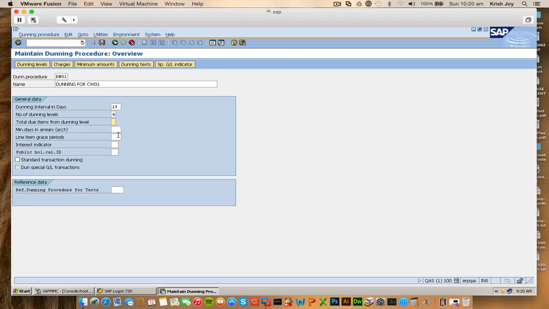Now, normally the first letter goes when we are not receiving the payment on the due date. No, the first letter goes before the due date, reminding them that this is the date for the payment. No, we are not talking about that. This will only happen when the payment is overdue, after the payment is due. So on the due date, if we do not receive the payment, then dunning will be initiated. Yes.